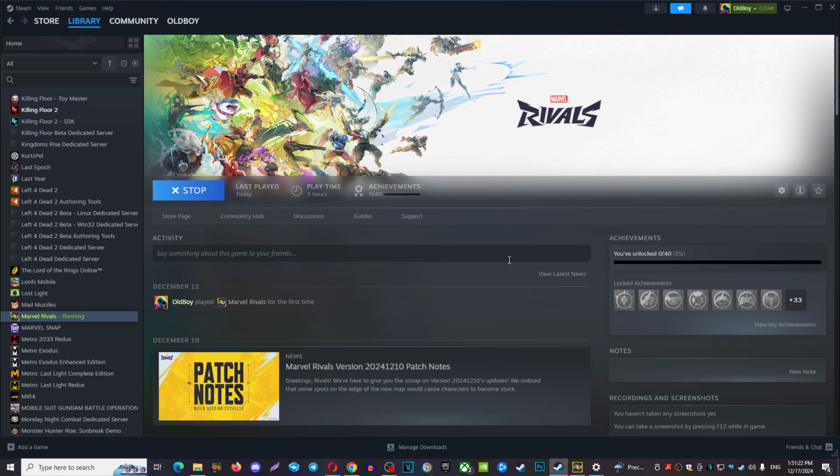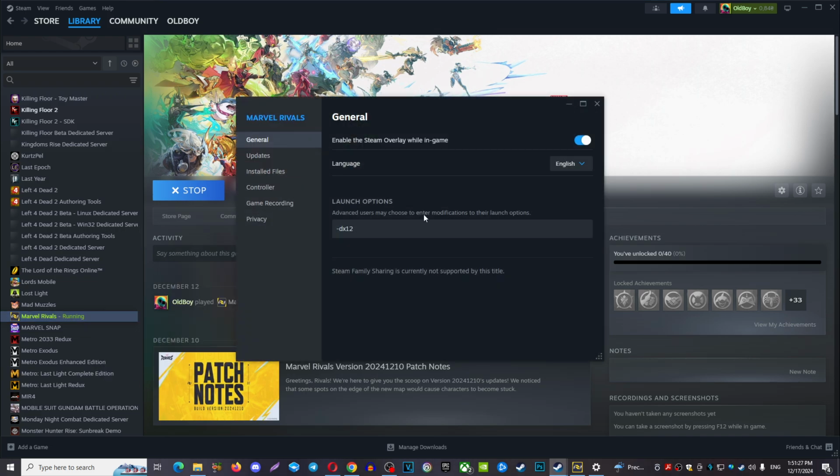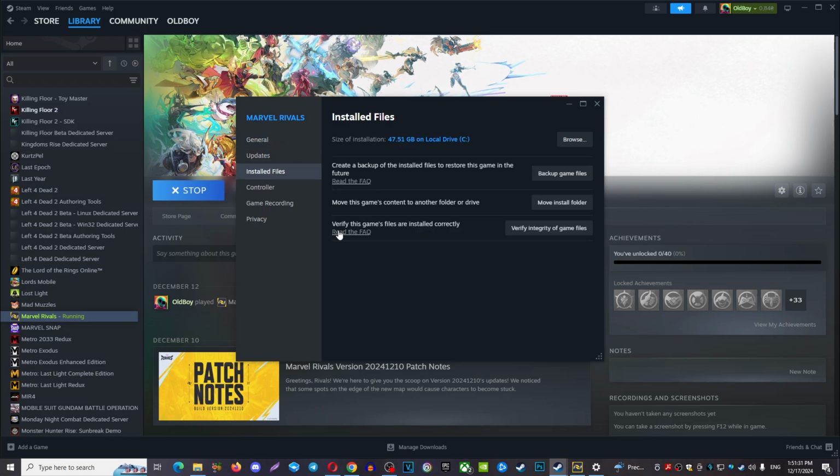Okay, next, what you can do is right click, choose properties. In properties, you need to find installed files, and in installed files, you need to find verify integrity of game files, to check that the game's files are installed correctly. It is option number 4.